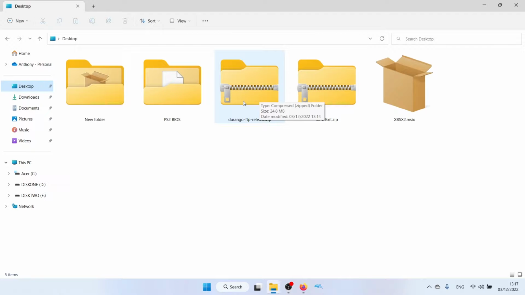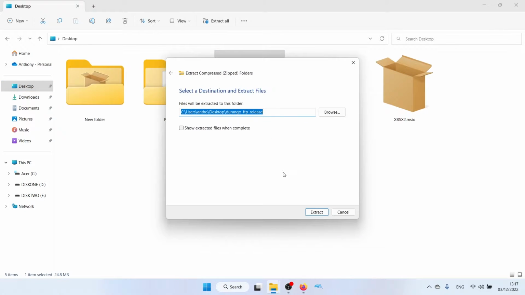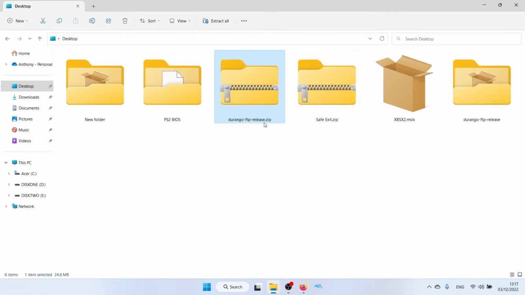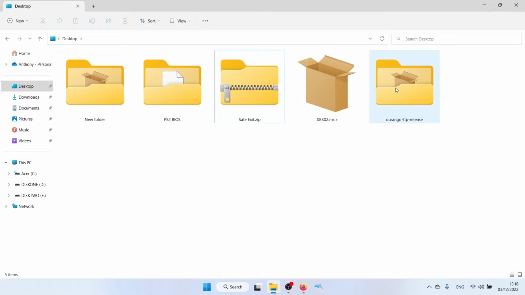So now we're going to want to install Durango FTP. So first we go to the folder where we downloaded Durango FTP. Right click, click Extract All, and extract Durango FTP. And we can delete that if you want to, keep things clean.